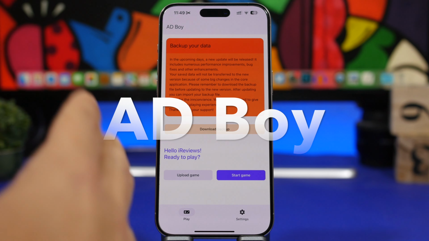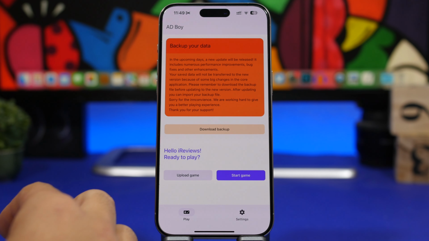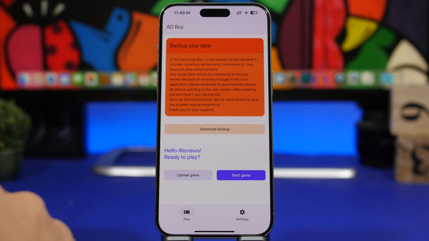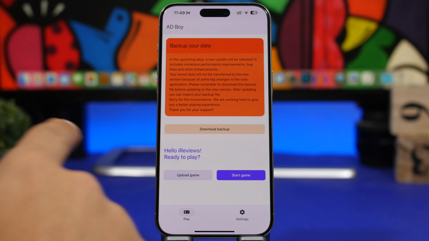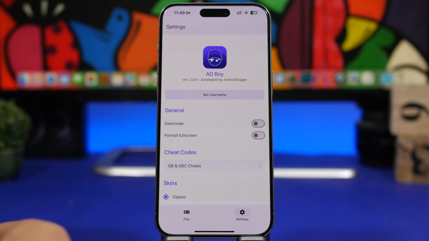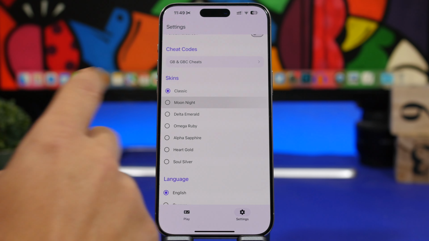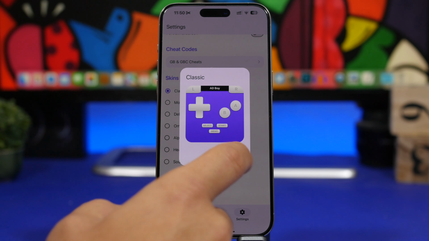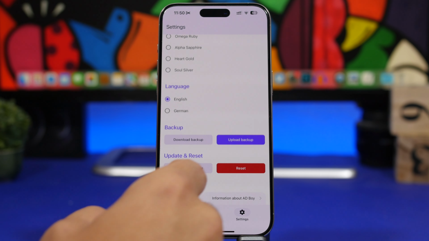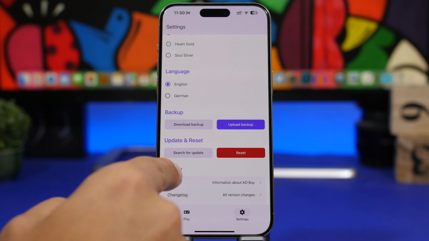Now what you can do, the first thing here, once you set up the app, just some basic information, you enter your name and things like that. Then you can go ahead and back up your data if you want to. Then you will have two sections. It's pretty simple to use. You will have play, and then you will have your settings right here where you can choose dark mode, portrait, and all that. And then you will have the different skins that you can use for the controller. Right there it shows you the different controllers that you can use. The classic one always looks the best, and then you will have the languages as well. And right here you can back up your data. Again, you can upload your backups and all that stuff.